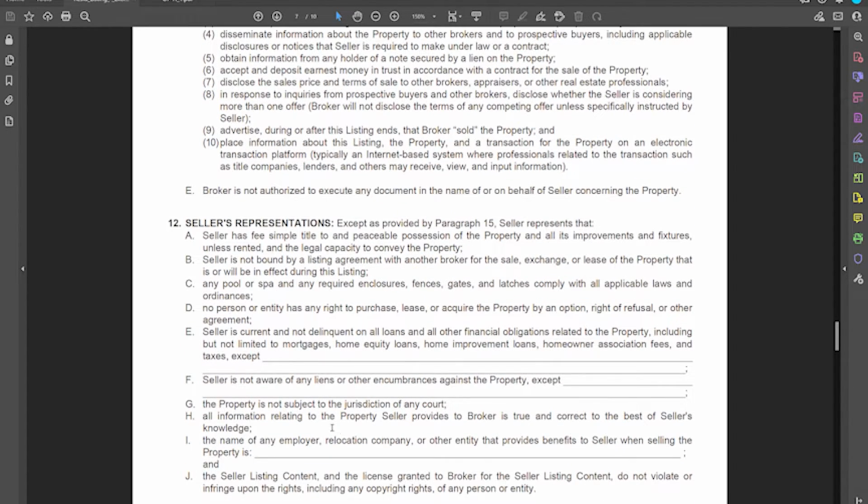Section E is very important: the broker is not authorized to execute any document in the name of or on behalf of the seller. What that is saying is I cannot enter into a contract with a buyer on your behalf. I have to review every contract and every offer that's presented with you as the seller, and you are the one who will sign, executing the contract, not your agent.